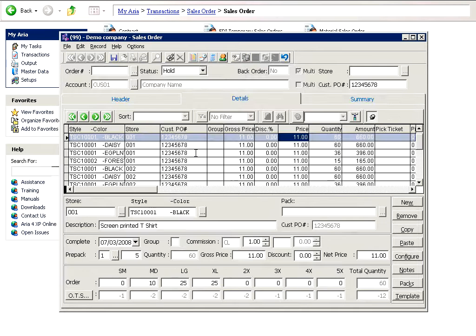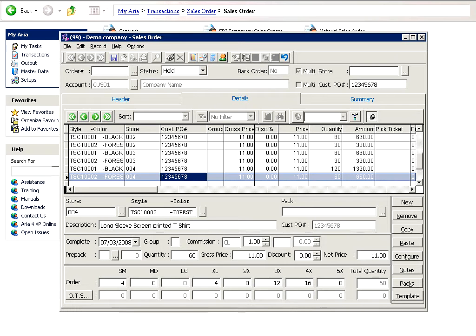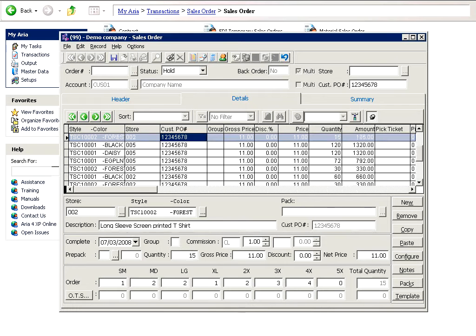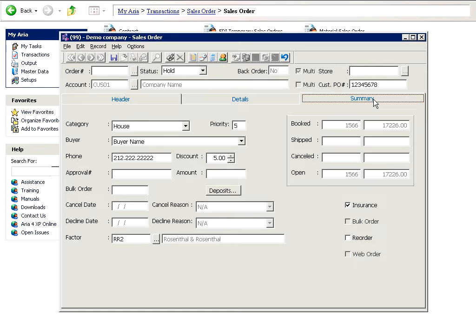Notice how many style numbers we created in Aria, or how many are ordered right now, or how many lines we created in the sales order with a few commands. You will notice that the system displays the style, the color, and the store that's buying it, and this information is sorted by store. So store number 1 is getting black, daisy, eggplant, and forest. Store number 2 is getting black, daisy, eggplant, and forest, and so on. And if I click on summary over here, I see that I have an order with 1566 pieces.